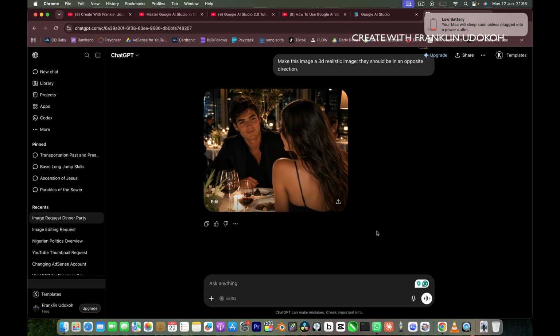Now look at what I did. This is a 3D realistic image. If I had made it 3D, it would have been working. And you see that they are in opposite directions now, so you understand what we have done. Since you've understood what we've done, I think I will stop here.